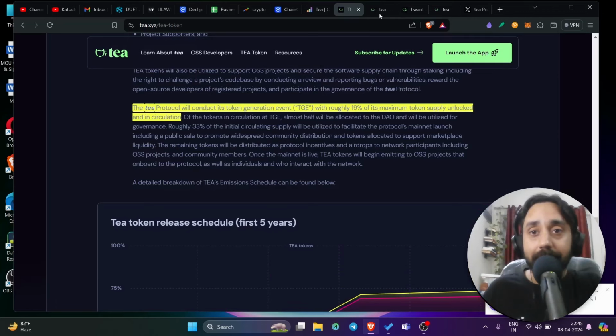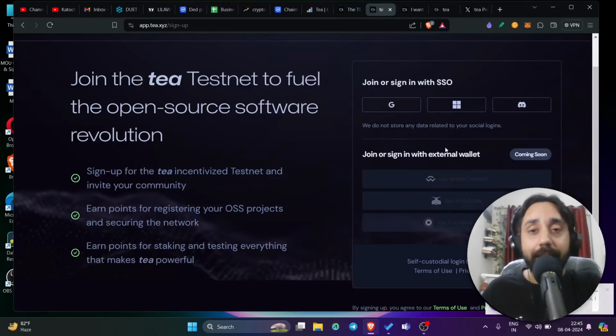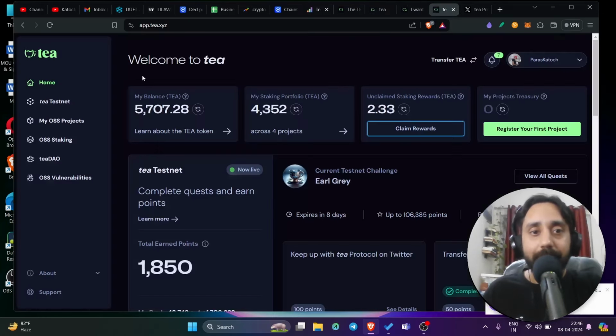So here is T protocol. Again, click on the link below. When you click on that, you will see this page right over here, and you have to sign up using your Gmail. Yes, you can sign up with your Gmail or maybe a Microsoft account or Discord. I personally use Gmail. That is the easiest to sign up. So sign up with Gmail, create an account, and then get started with the process that I'm going to show you. Once you sign up, you will see this page right over here.